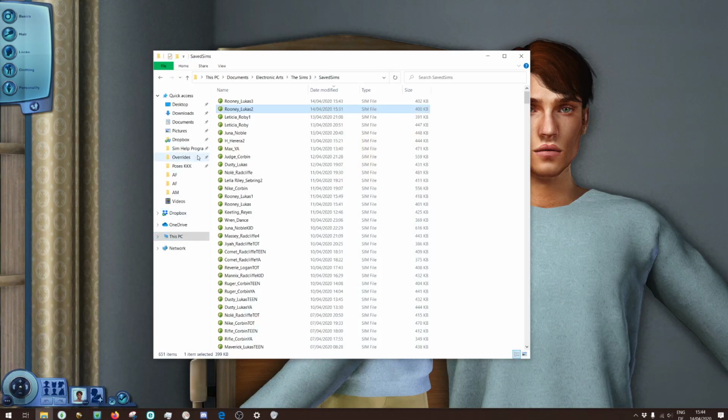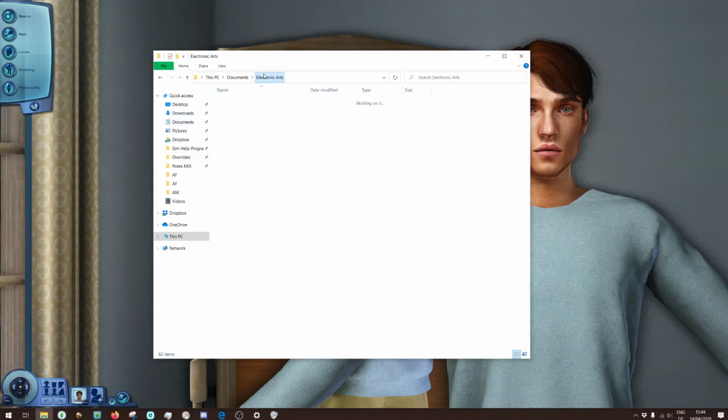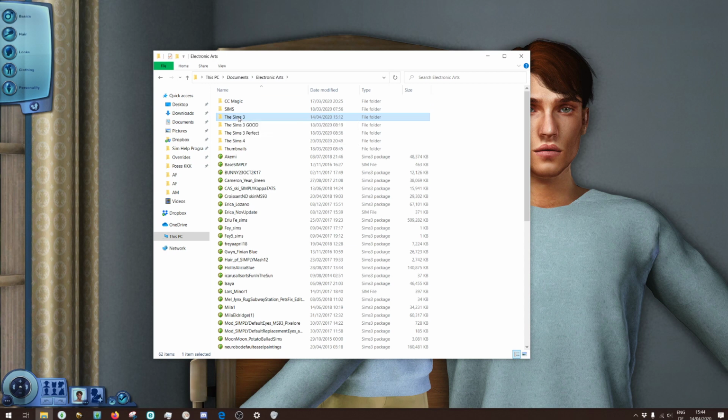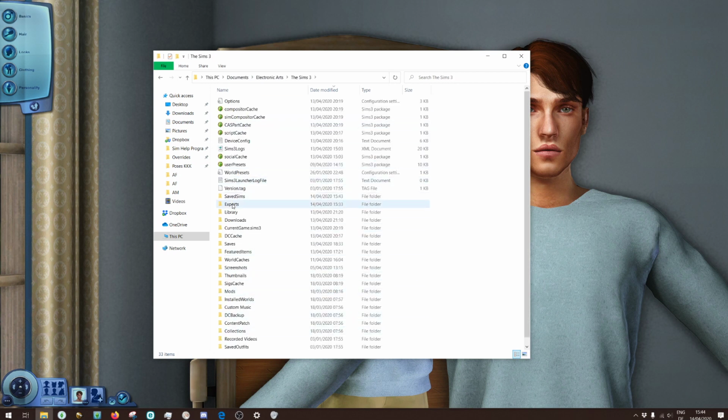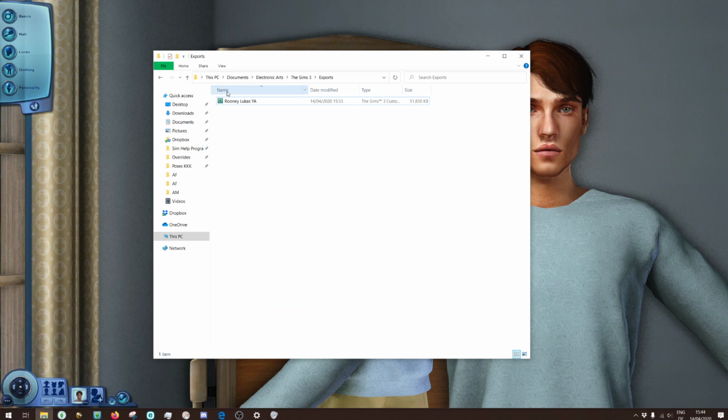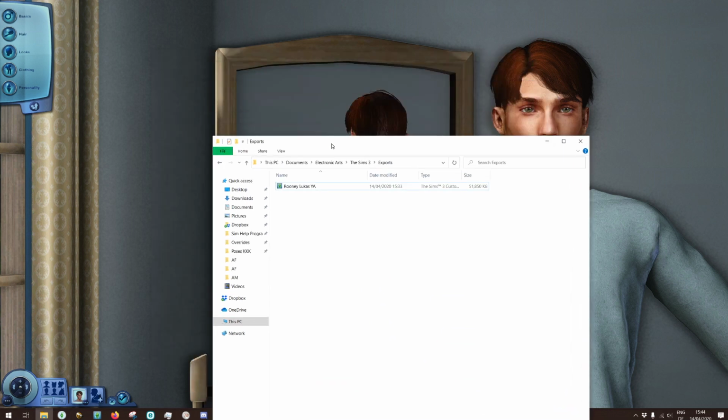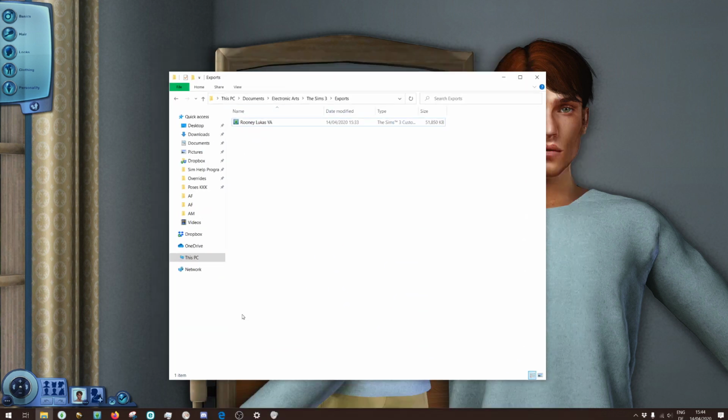When it exports, it goes to Documents, Electronic Arts, The Sims 3, Exports. We'll just delete that. You can see here his name's Rooney Lucas and he exported perfectly fine because I don't install other people's sims as package files.